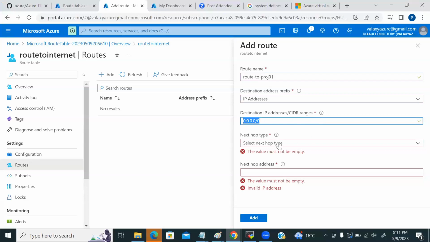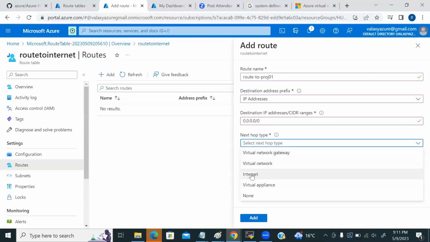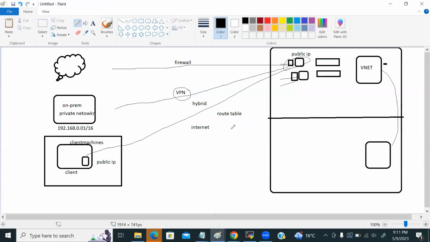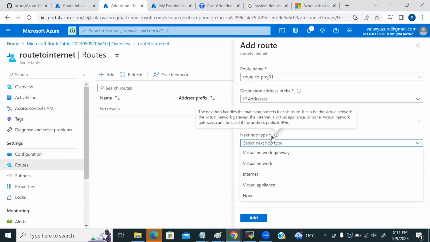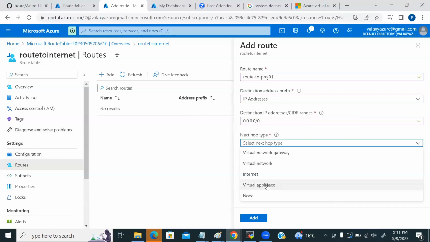And here is the next hop type. This is what I was discussing: internet, virtual network gateway. Virtual network gateway I already discussed, it is like a VPN. And virtual network, you cannot select, because it is trying to go and access the external world, so you cannot use it. So we should use virtual appliance. Your firewall comes under the virtual appliance. So select this one.